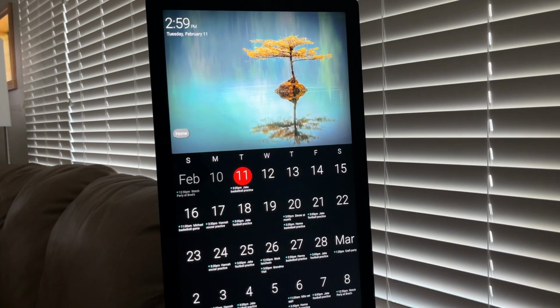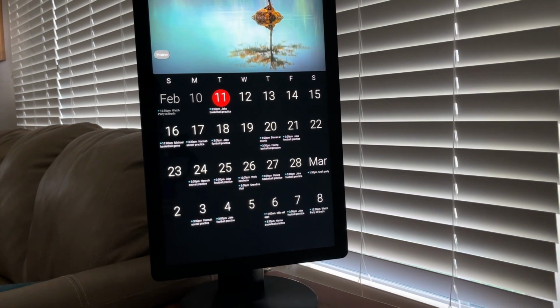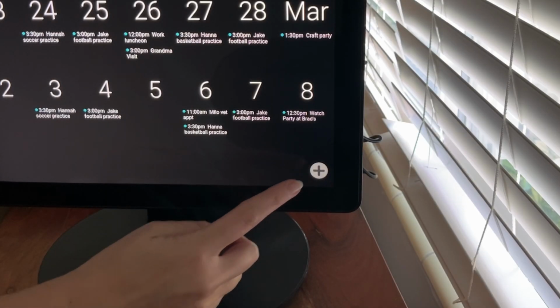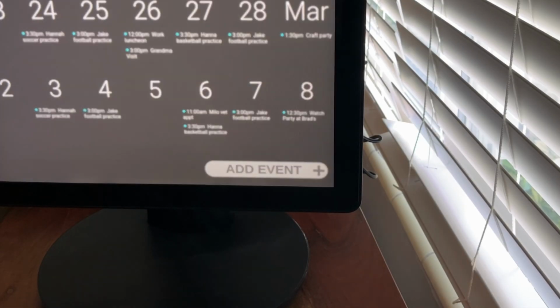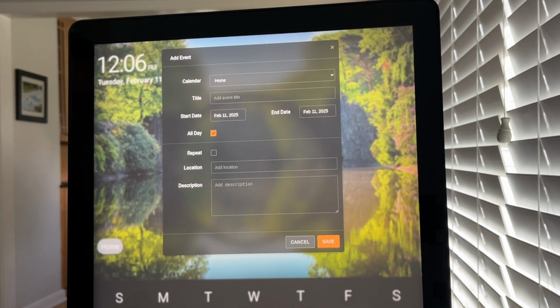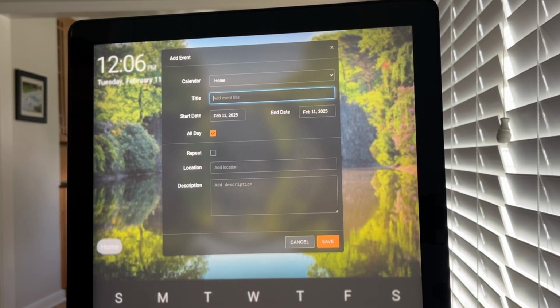Now to add a new event, go to your DAKboard and locate your calendar and tap the plus icon in the lower right corner. When you hover over it, select Add Event to open the Event Entry tool. Now you can fill in the event details, some of which includes the following.